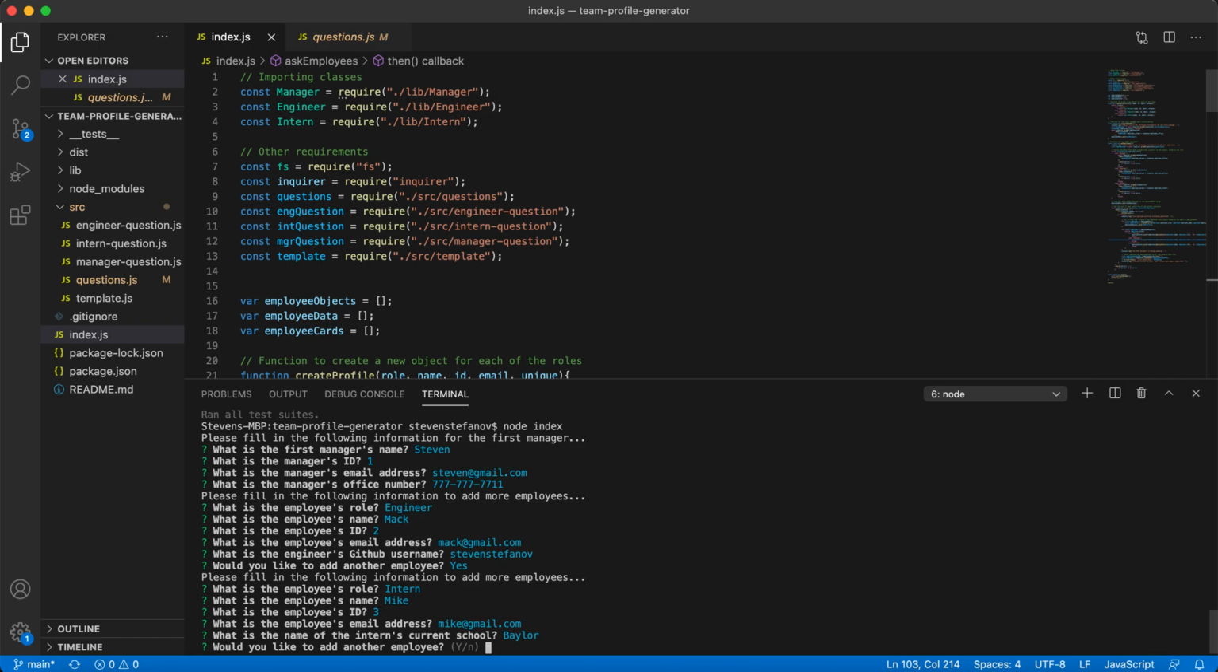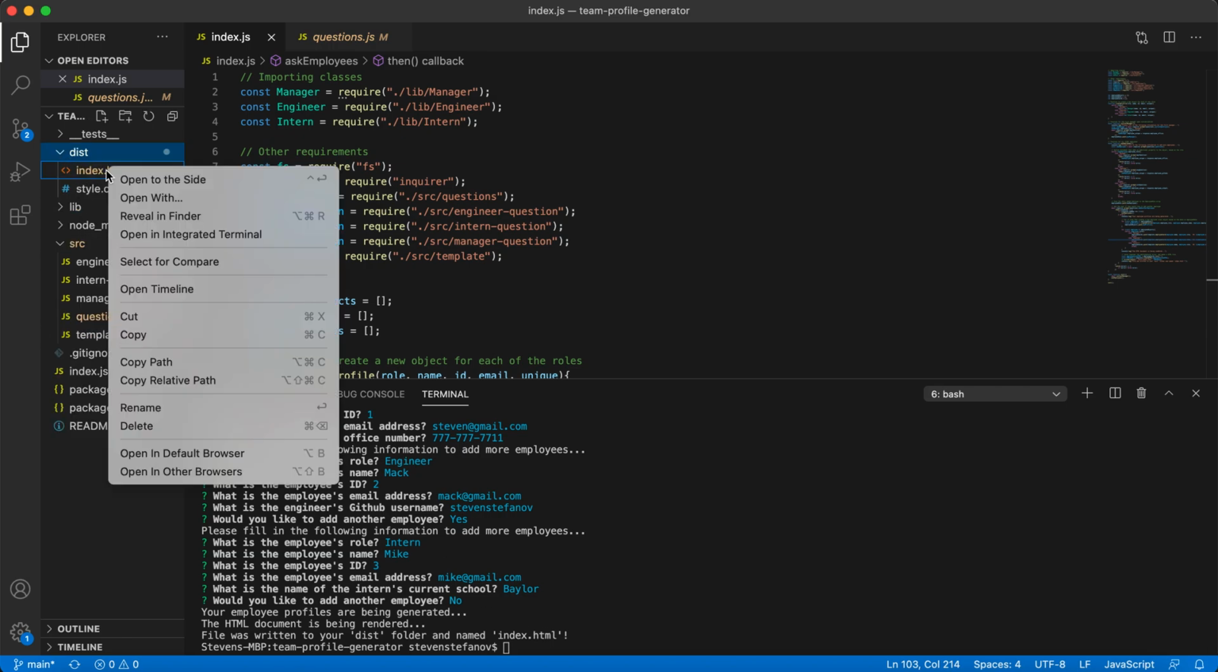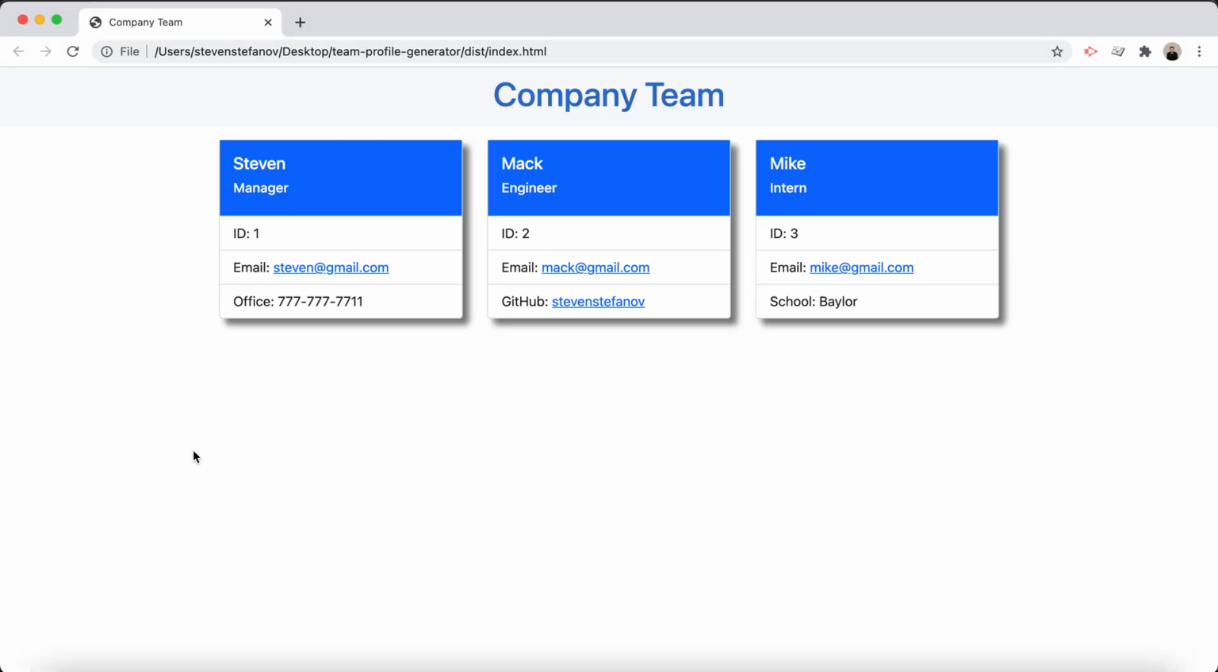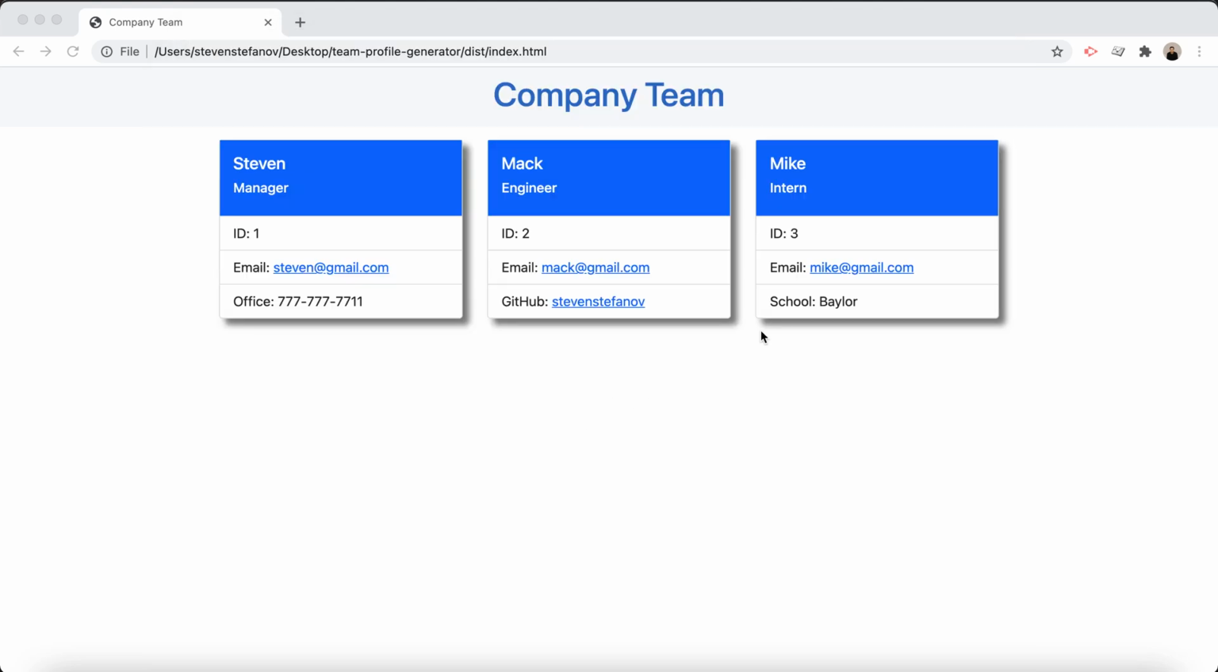And when we press no for adding another employee, we get a prompt that the file was written and it created an index.html file. So if we see that got generated just now, and if we open it, we can see we have cards for each of those employees with links to either email that email address or to visit that engineer's GitHub account.